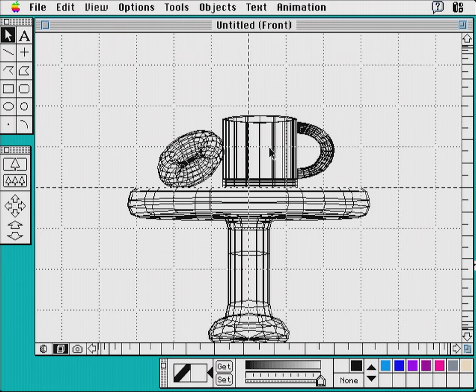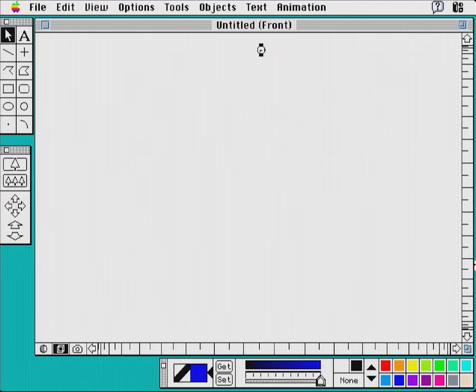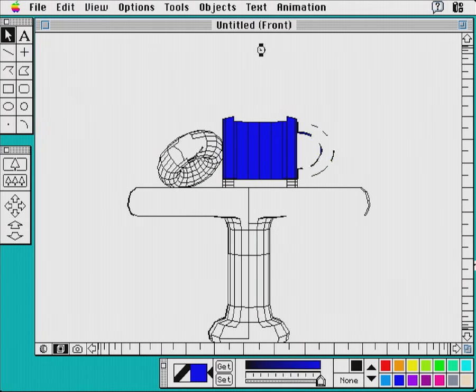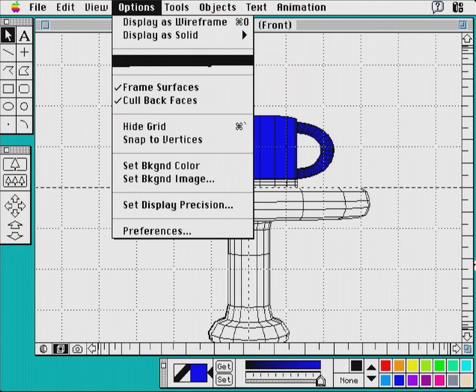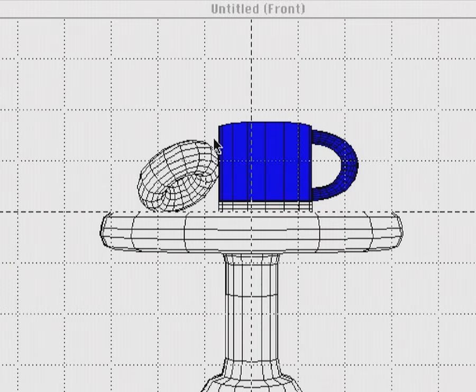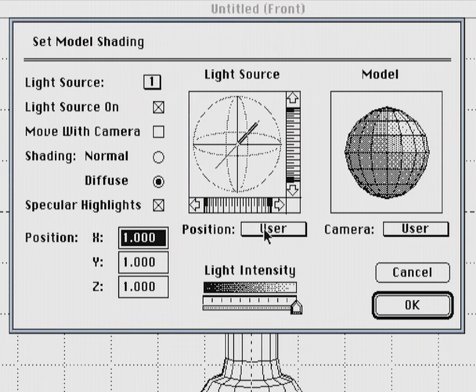Color is a little bit strange in Super 3D. We actually have a paint palette at the bottom of the application with these solid blocks of color. So if we select something like blue to start out with, our entire model gets shaded with that color. There's no real material settings or texture mapping. We can go into the Model Shading menu to turn on our light sources, and also select a couple of simple shading options to add highlights and diffuse lighting.